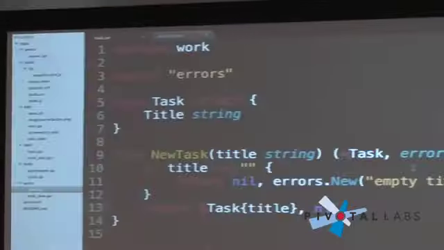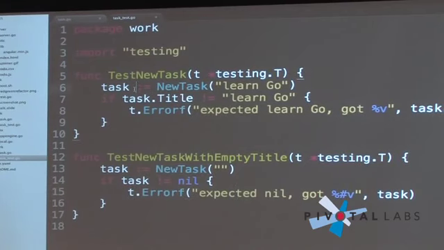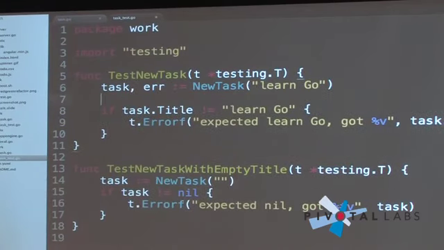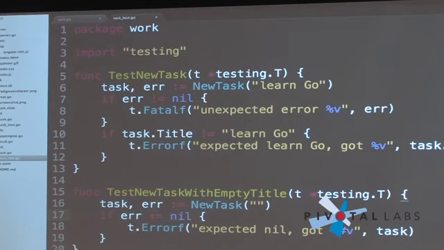And in our testing code, since we're refactoring here, our testing code should take this error into account. And if the error is not nil, fail with something like unexpected error. And now this should be, if error equals nil, then expected empty title error, but got some error.